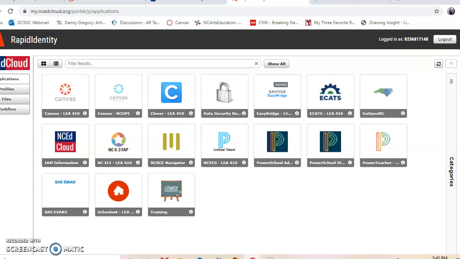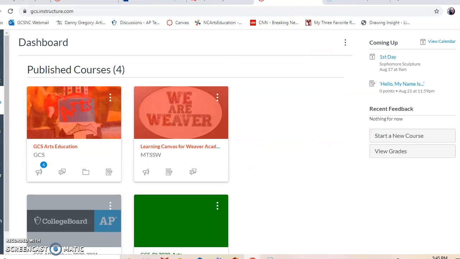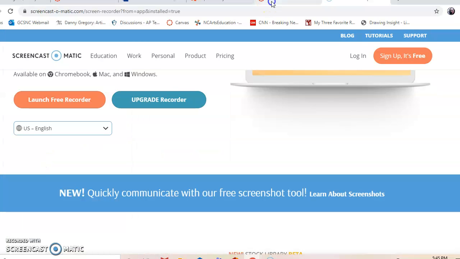All right, now I have a lot of apps on here. You will have fewer, but the one that we want to find today is the red Canvas app, which is right here. Okay, so we're going to click on this and it will take us to Canvas. Oops, there we go.